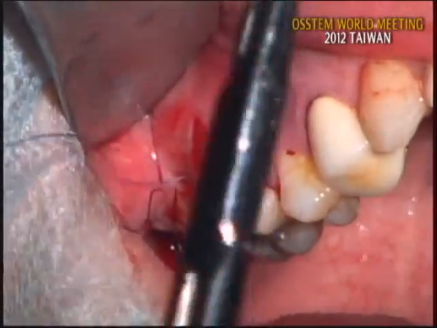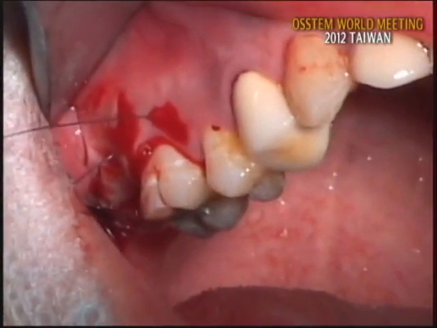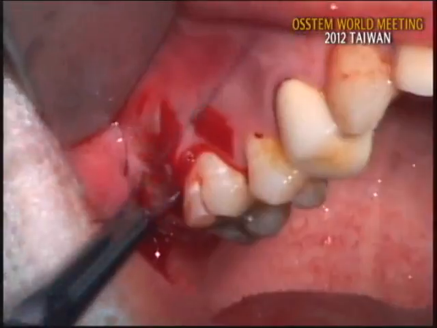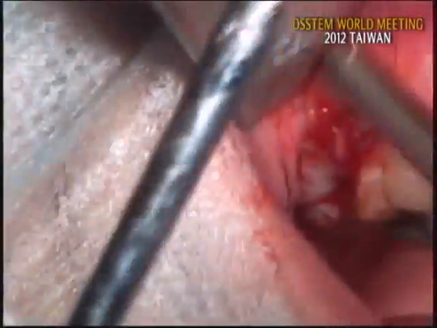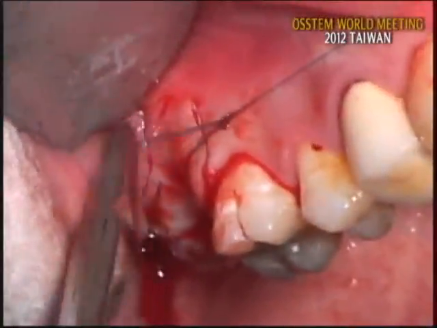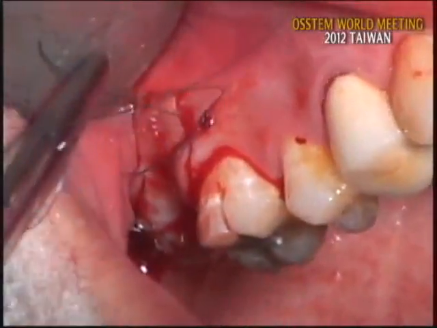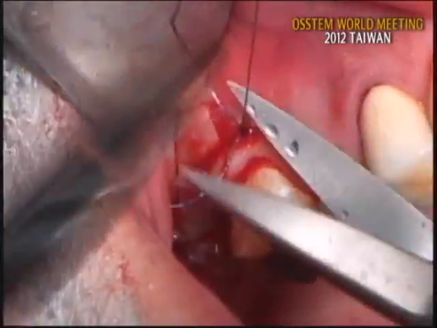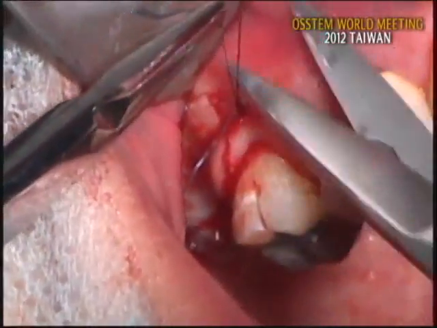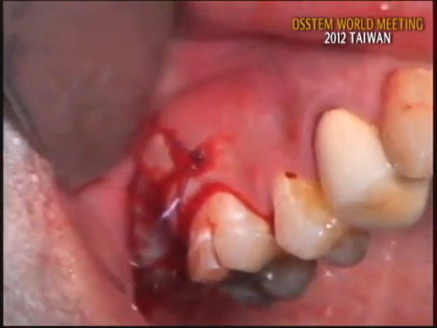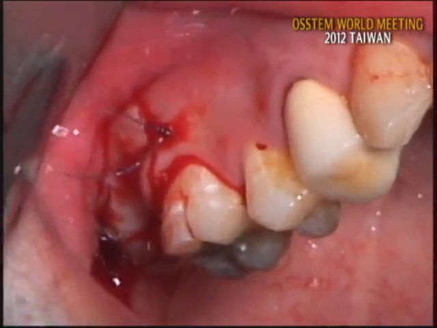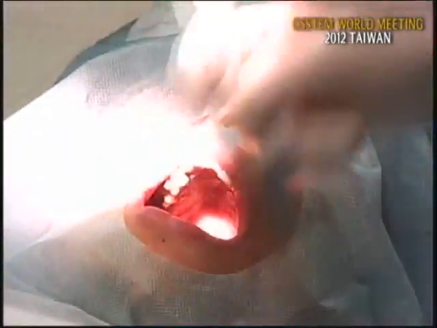Hold. Okay. Now I finished the right side. Okay, go. Now I'll try the lateral window approach to the lateral side.